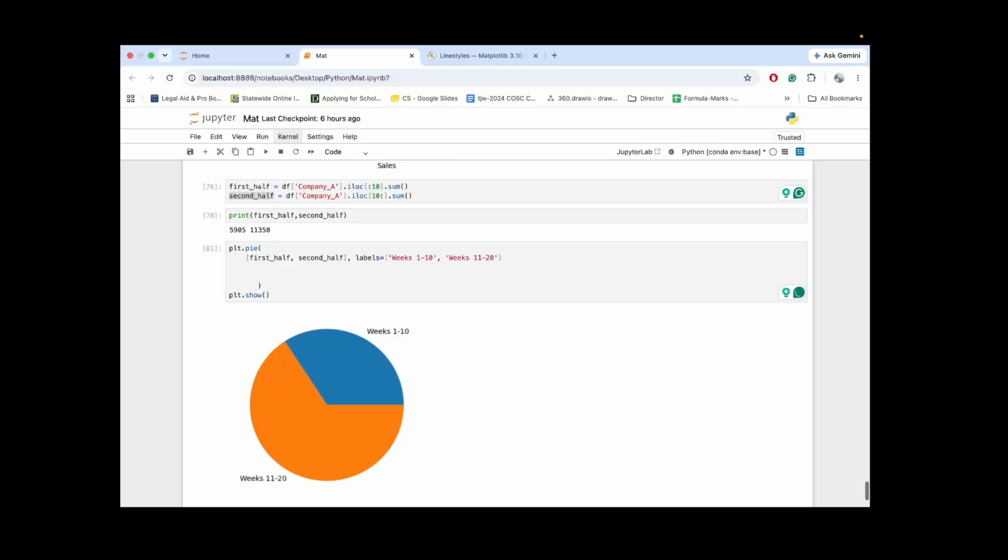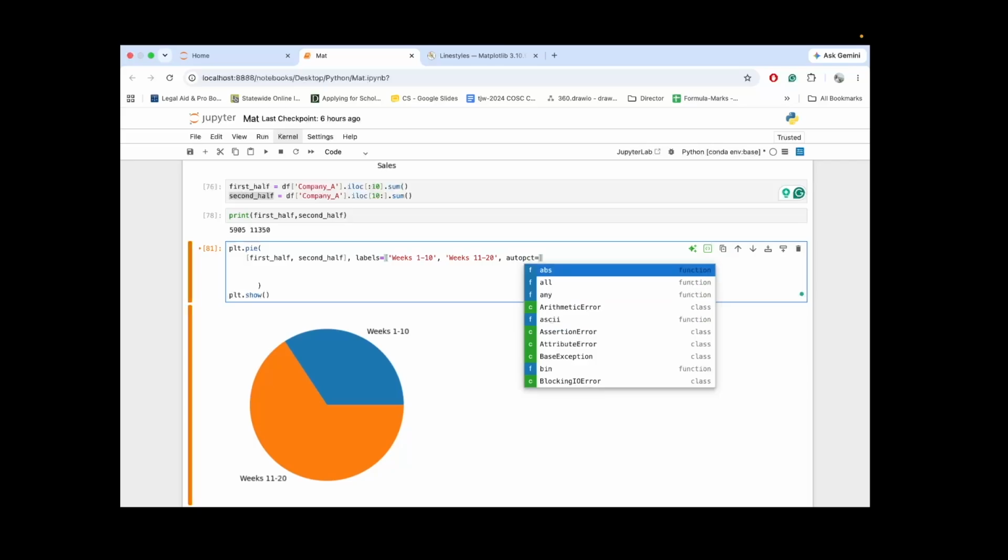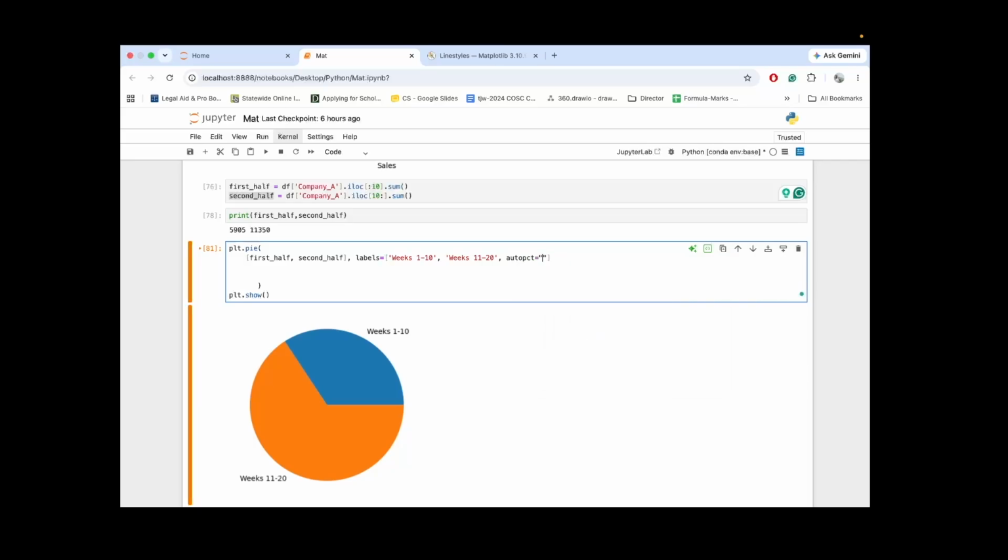Okay, now we have the labels. That's a label, that's a label. I also like to show this percentage inside. That's another parameter, autopct, yes, that's the one. And it will be a string with a percentage sign in it.